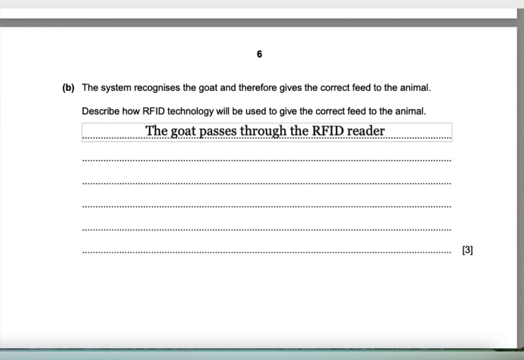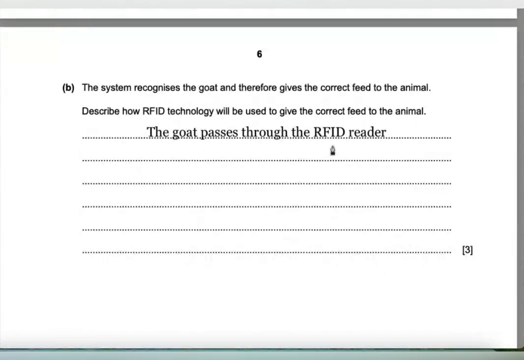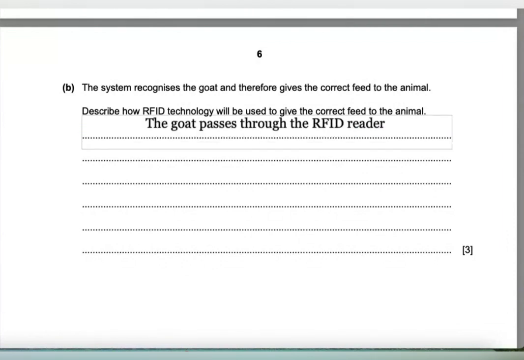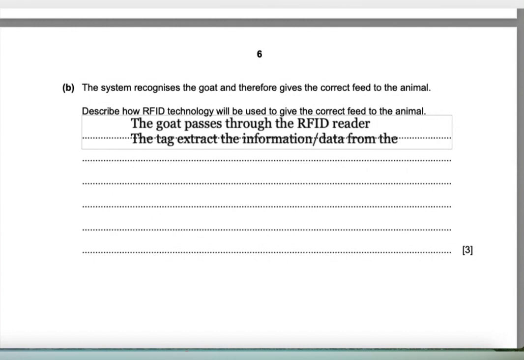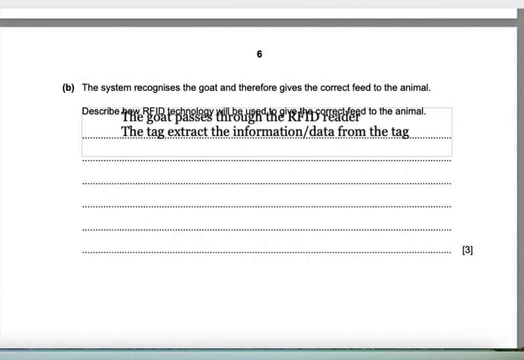Then the RFID reader extracts all the data from the tag. We get the data, right? So we say this is the first point. Second point, the reader extracts the information. We extract the information or data from the tag. Extract the information from the tag.